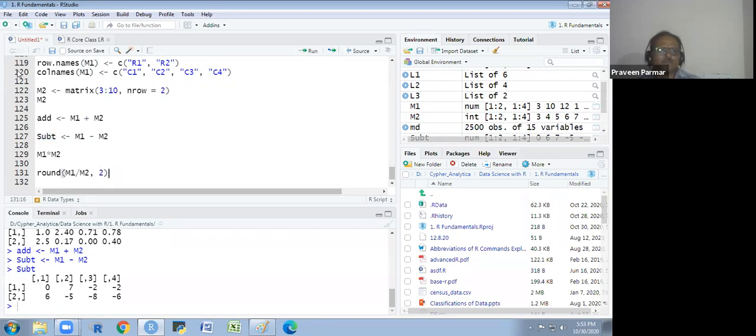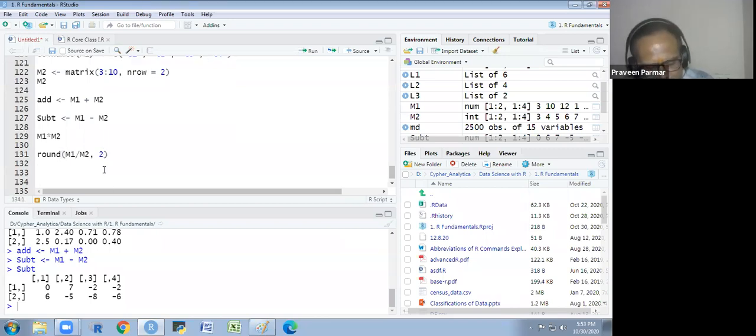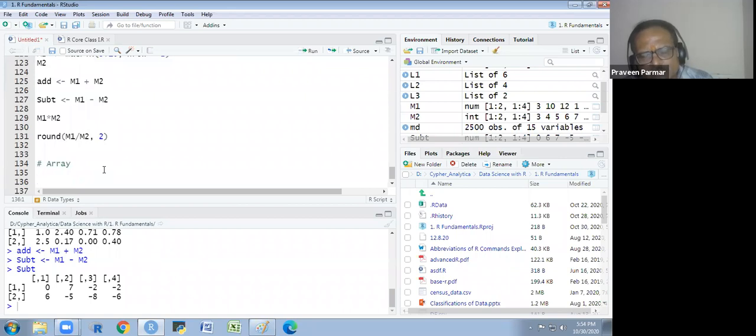This is our matrix. The next data type we are going to explain is the array. I just introduced the array. We will not go deep into array. We don't have much work with the matrix here in the data analytics part. Whenever we require it, I will explain later on. In all four R workshops, we don't require this. You will see how to create an array.